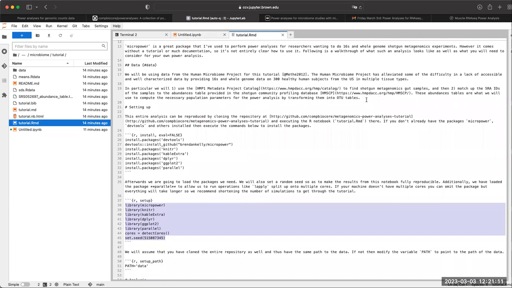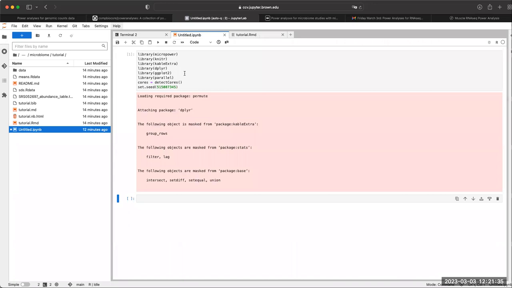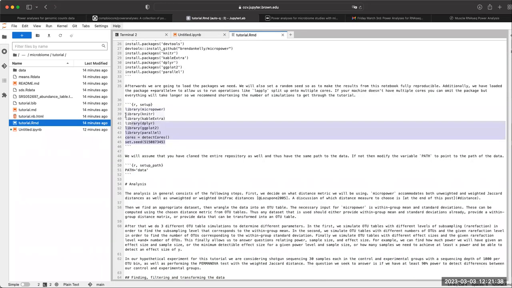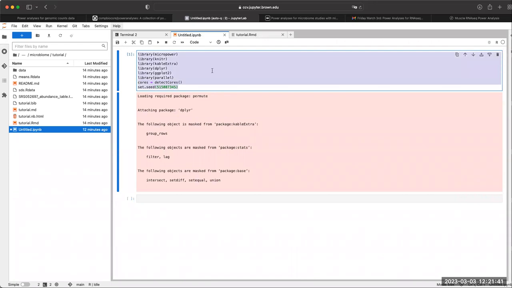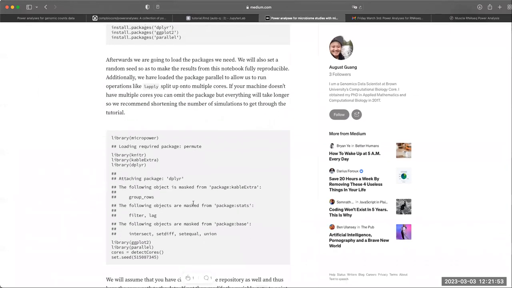In this tutorial, we're going to be using data from the Human Microbiome Project. In particular, we find shotgun metagenomics gut samples, and then we make some abundance tables. So we start by loading the packages that we need. You can copy this over and then paste it here.